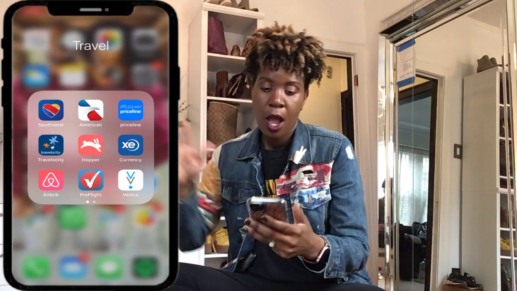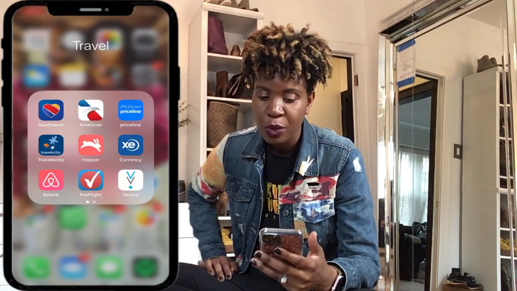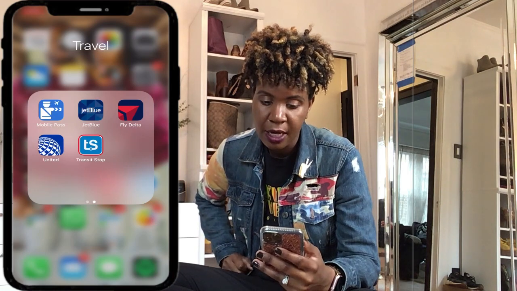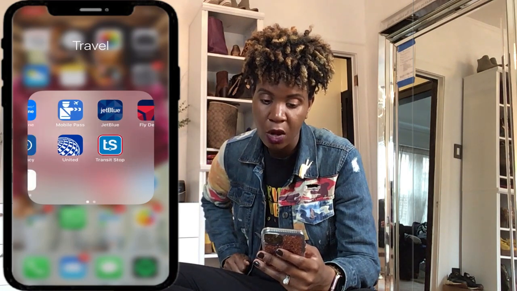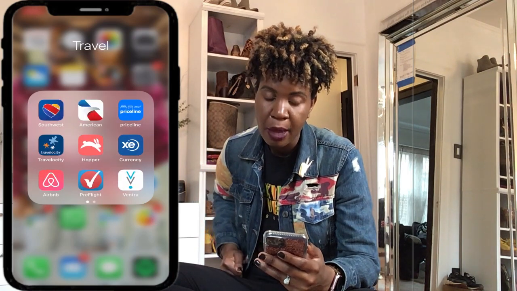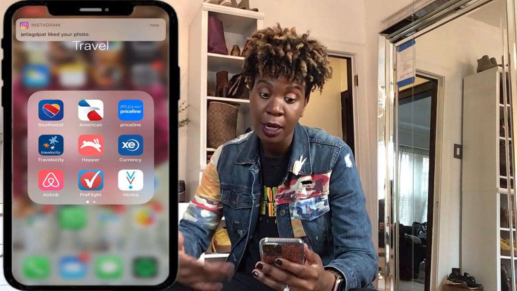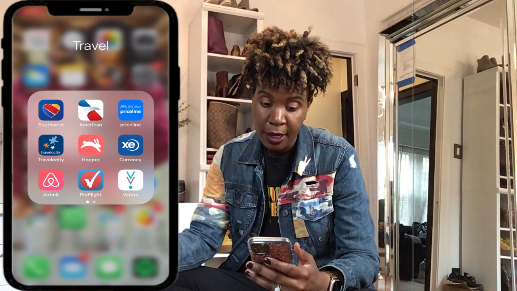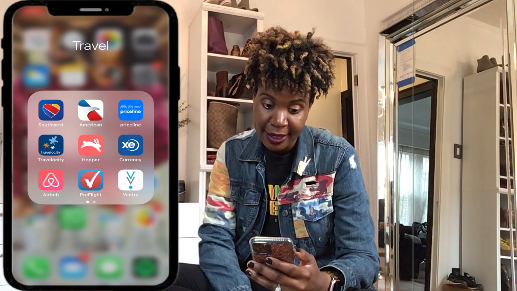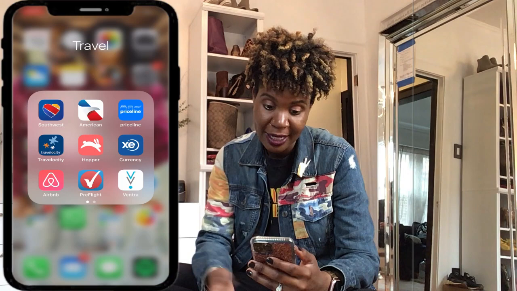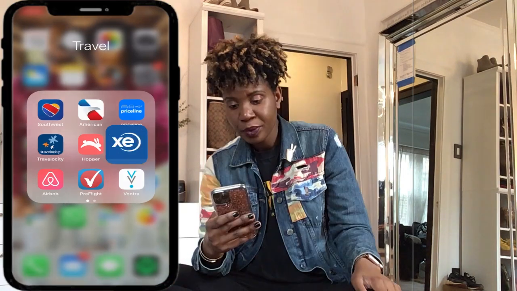Travel. I don't like paper, so whenever I'm flying with any of these airlines, I always do the mobile passes. But lately I be flying with American, so I haven't really used many of these apps lately. So yeah, they are what they are.